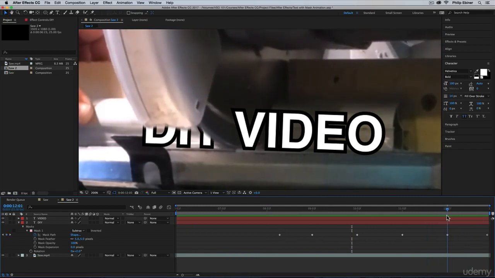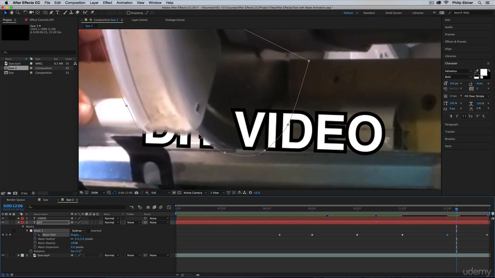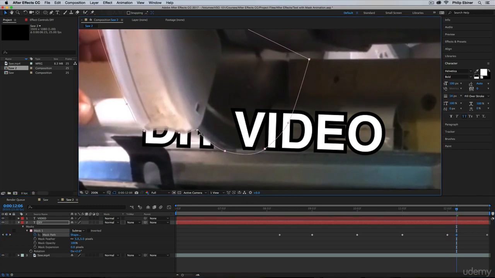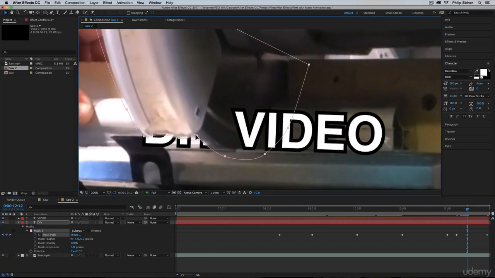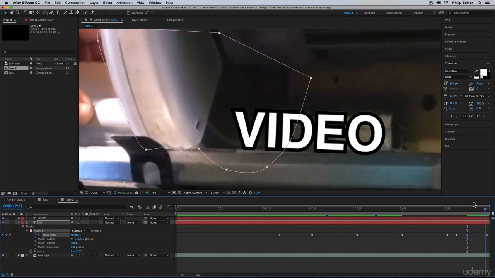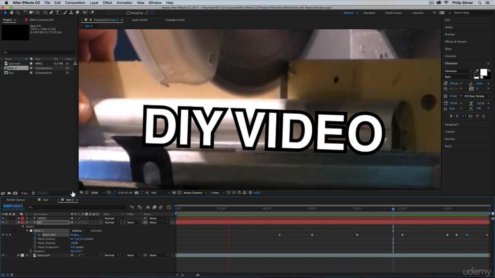So here, let's make sure that it's not too far down. And then go forward a little bit and then just bring it up a little bit. Forward again, bring it up a little bit. At the end, it kind of goes down a little bit faster. So I think that looks a lot better.